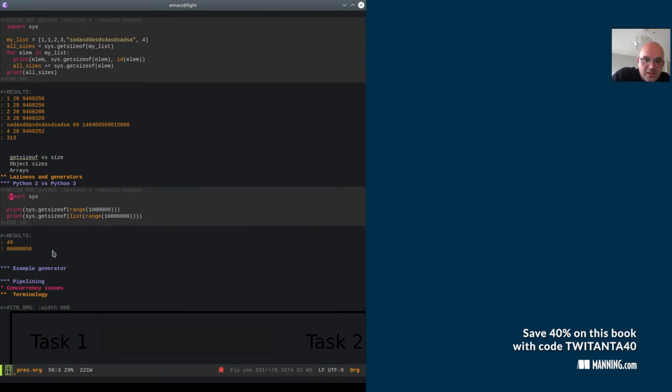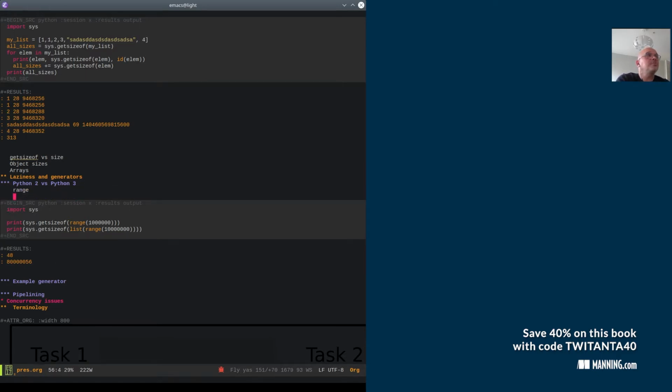Laziness. If you know Python 2, you know that Python 2 would have range and xrange. Python 2 range would return a list, whereas xrange would return a generator. And what a generator does is give you one element at a time. So let me exemplify this with Python 3 to make the case.